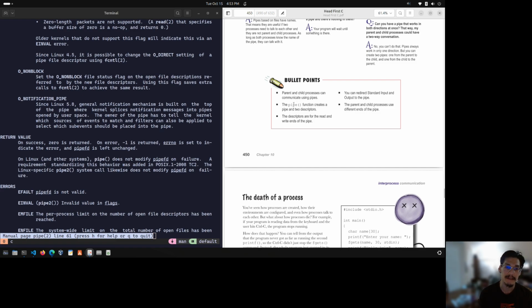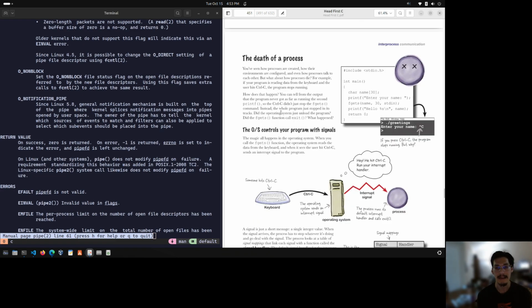Parent and child processes can communicate using pipes. The pipe function creates a pipe and two descriptors. The descriptors are for the read and write ends of the pipe. You can redirect standard input and output to the pipe. The parent and child processes use different ends of the pipe. Okay, cool. Death of a process.